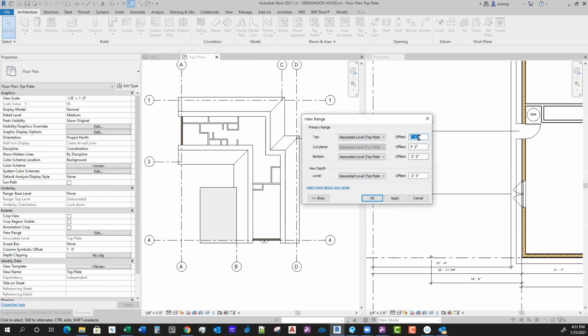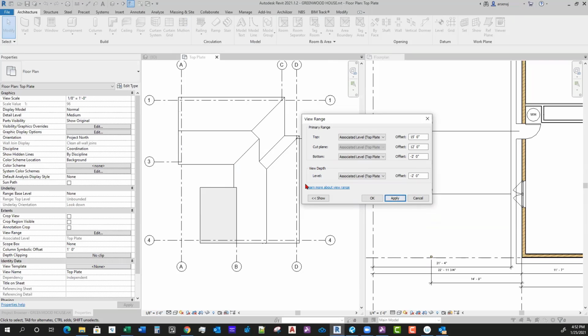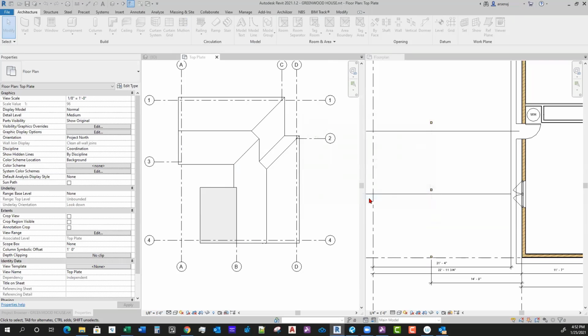So up here we have the top offset. We're going to want to make it much higher so that we can see all of the roof, where we can see the ridge. And so I'm going to just set that at 15 feet and see if I can see the top ridge of the roof. And then I'll set the cut plane to 12 feet and hit apply. And it looks like that was good enough. So now we can see the ridge line of the roof.